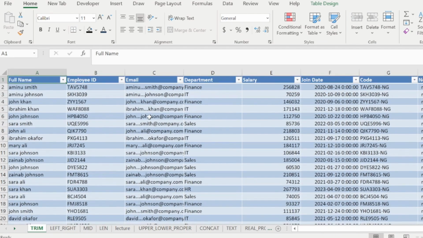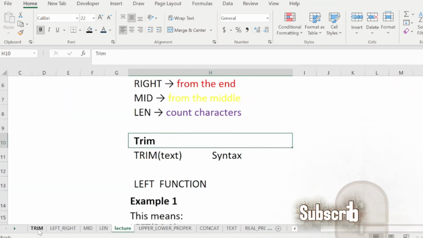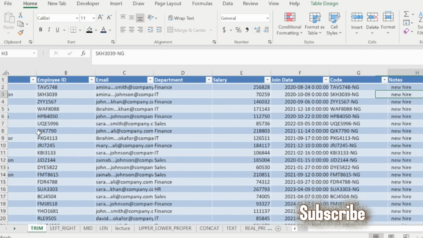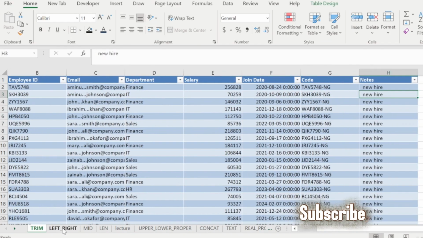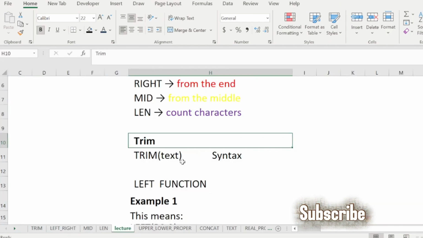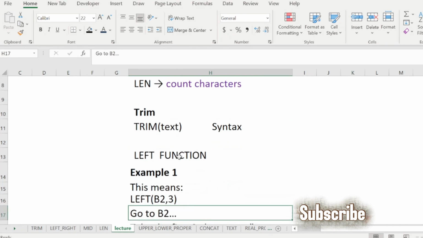It's very simple. So this is the lecture notes for the guide. We have successfully trimmed our full name column. So let's proceed to the next function. Before that, let's go to our lecture notes. In our lecture notes, the next function is the left function.